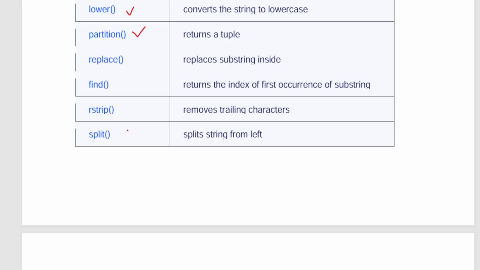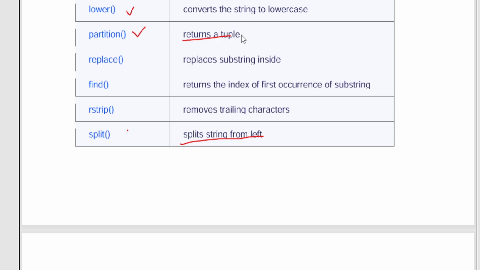Okay, now it's fine. Now what we are doing here, partition actually returns a tuple. Okay, it returns a tuple and splits the string from left to right. So what do you mean? Partition always divides a particular string into three parts. So it always has three sections, one, two and three. Okay, and the partition element resides in the tuple itself.